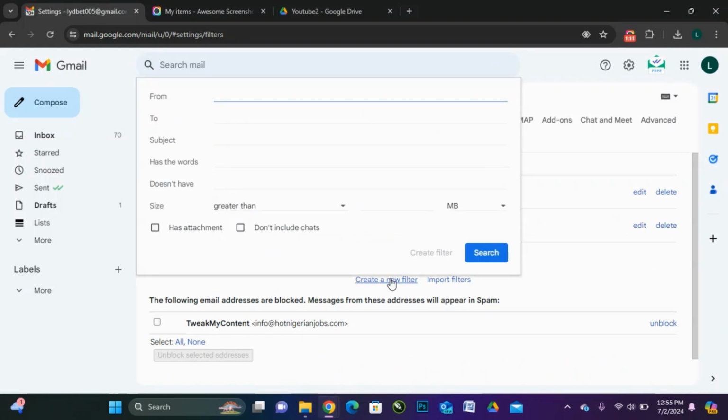Select the search criteria you want to choose for the email. In the Has the Words section, you select the search criteria. Once you've done that, you click on Create Filter.